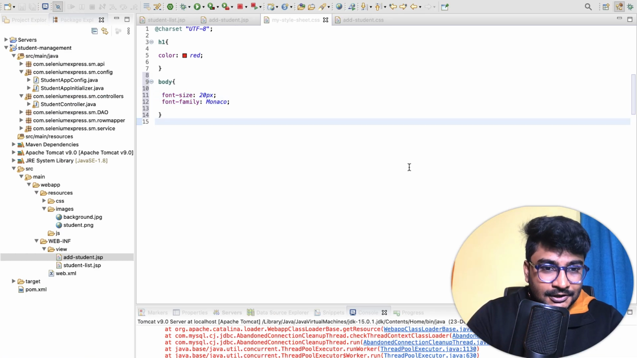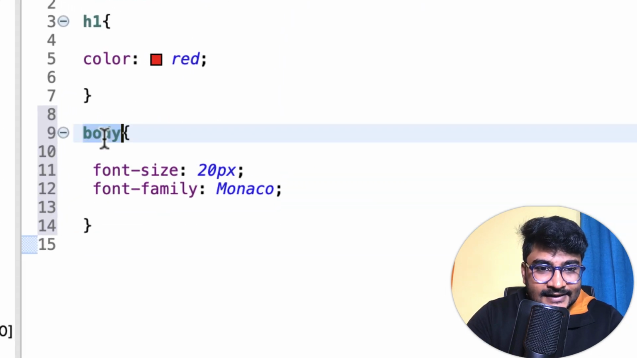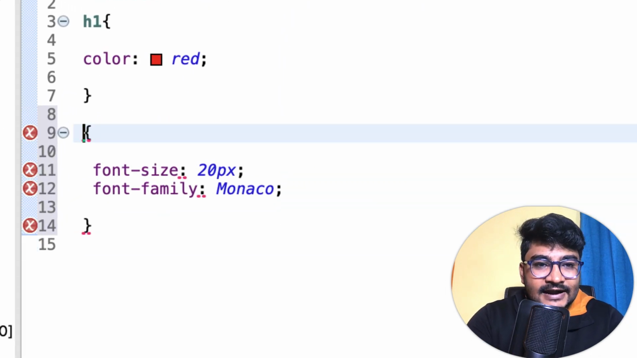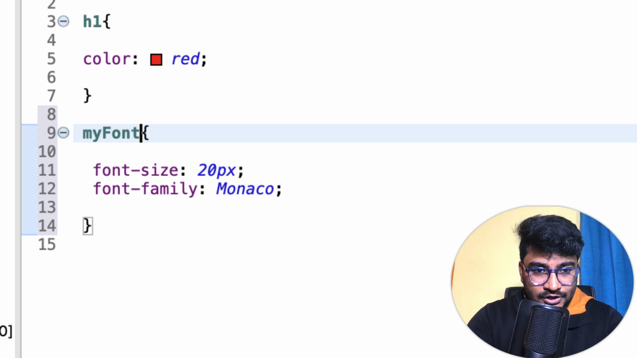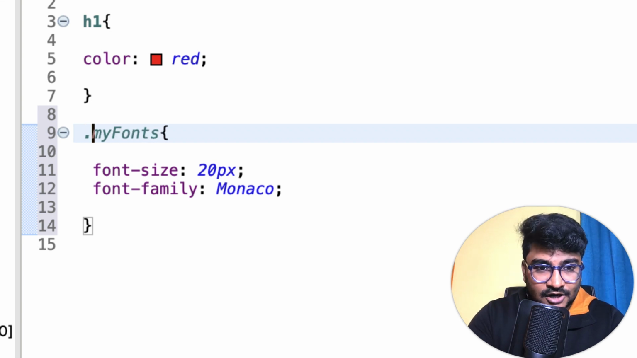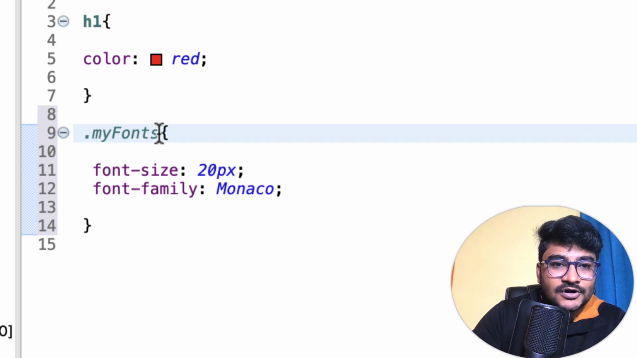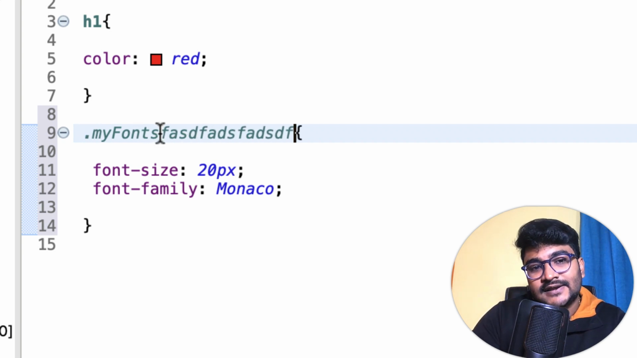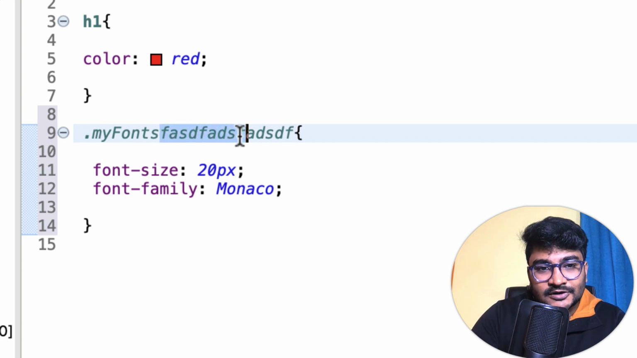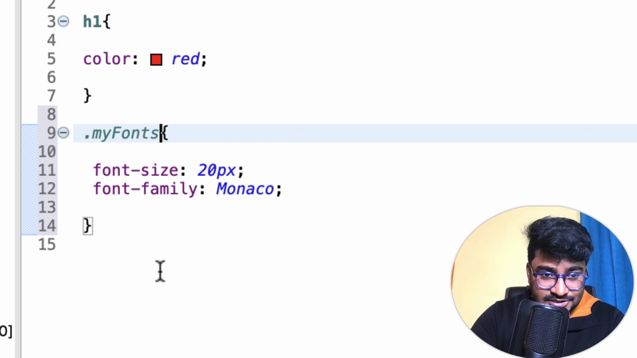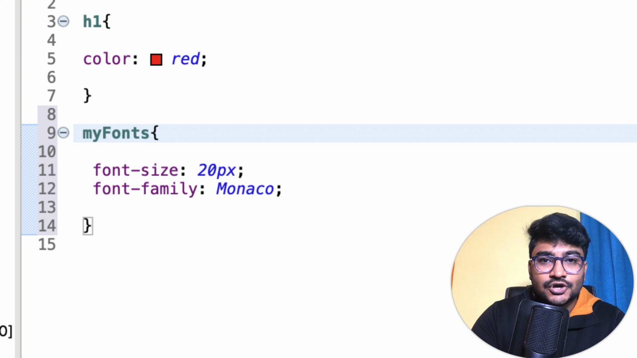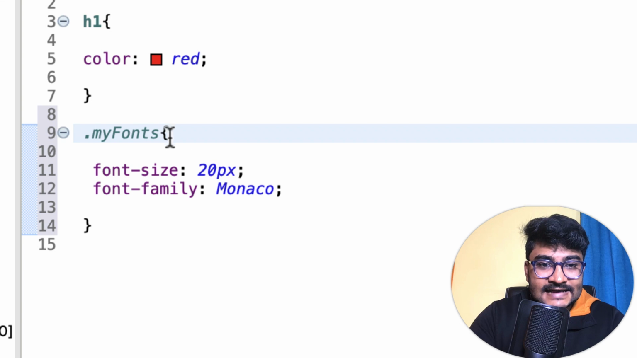And right here, instead of saying body, I won't be writing body here. I'll be writing here my fonts, and my fonts will start with a dot. Okay. So why have I started with a dot and why have I written my fonts? You can basically write anything just right here, but I'm writing my fonts here because this is my own class. This is called a CSS class. Why am I calling it a CSS class? Because it started with a dot. Okay, so if anything starts with a dot, that's called a class. This is called a class in CSS.